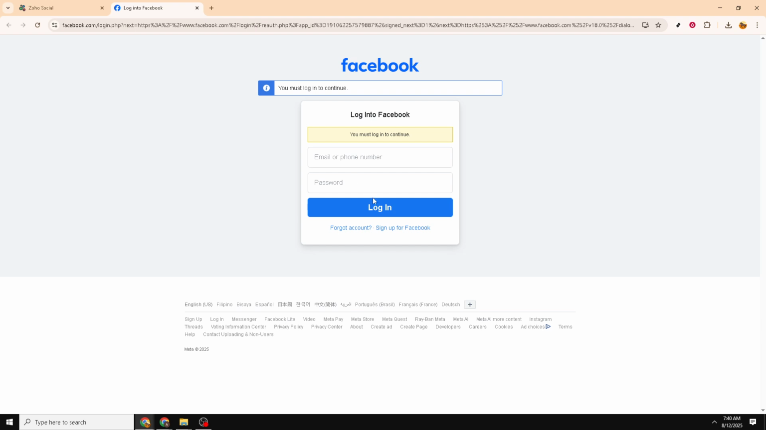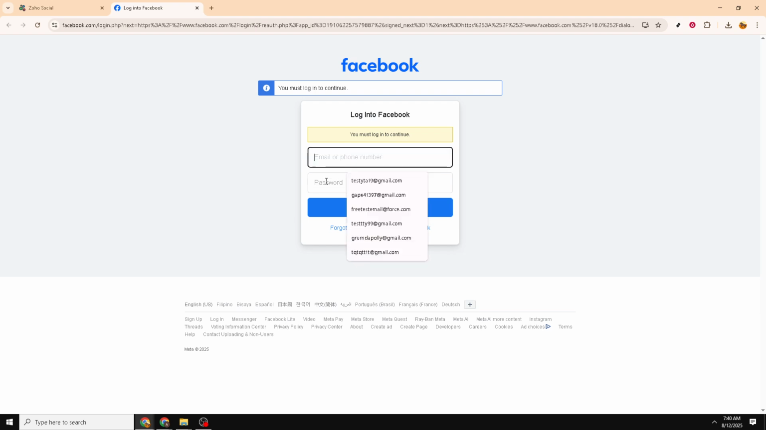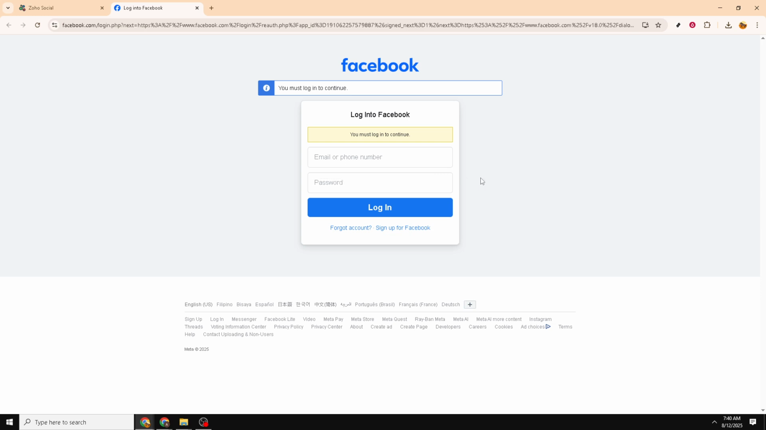After entering your email or phone, it's time to type in your Facebook password. Your password is crucial for the validation process, as it confirms that the connection to your Facebook account is secure and legitimate. After you've entered both your email and password, look for the Login button. Click on it to submit your credentials and establish the connection.